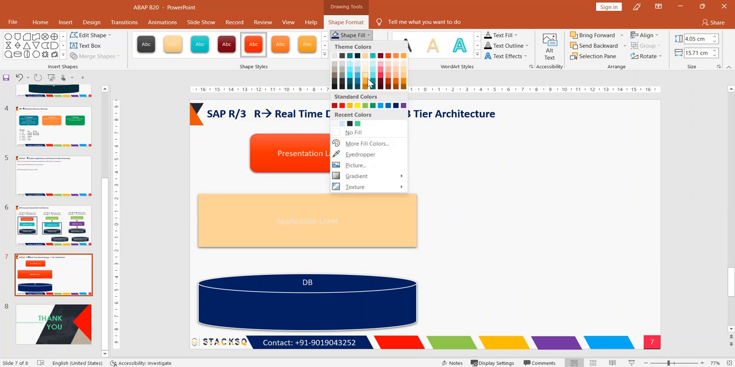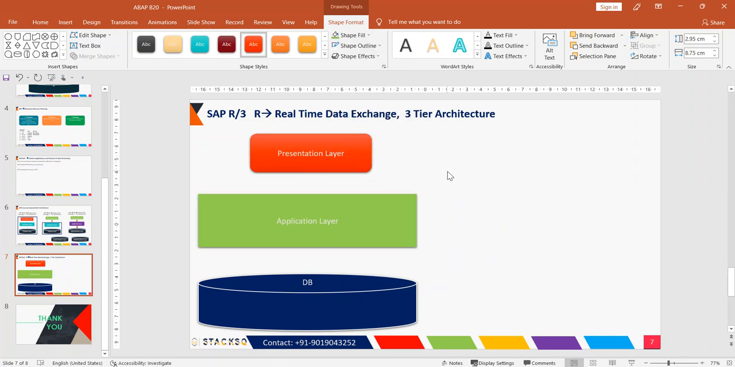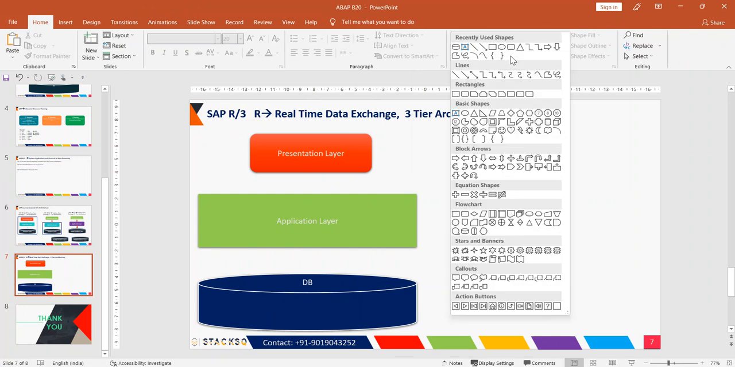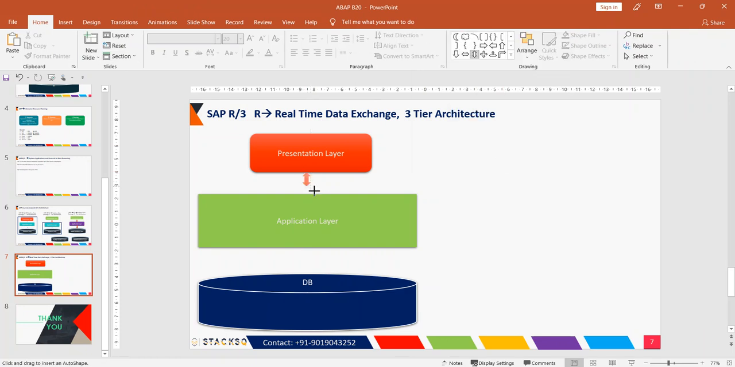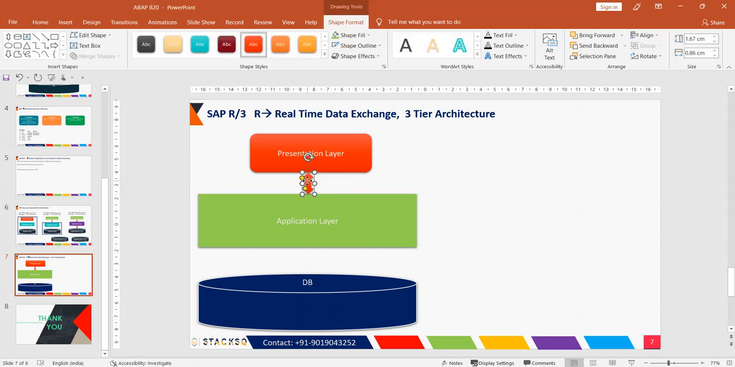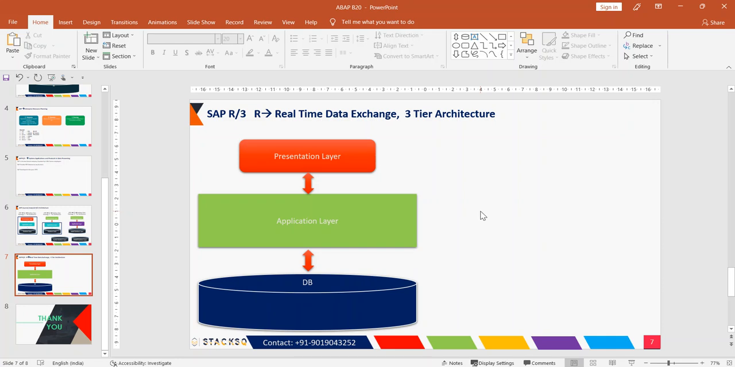Before that, let me just change this. Now each layer is connected. How? Through the internet. That means the presentation layer can talk to the application layer, and the application layer can talk to the database layer, but the presentation layer cannot talk to the database layer directly. It can only talk to the application layer. From the application layer you can talk to the database layer. So that's how it is.